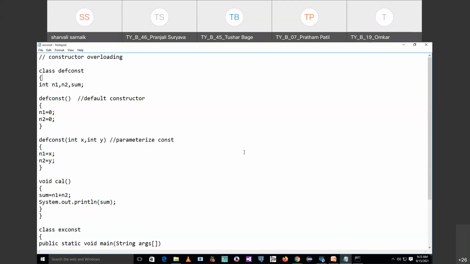Now we will see the concept of this keyword. Now in Java programming, we have this keyword, this, as a keyword. Now we'll see what is this keyword.